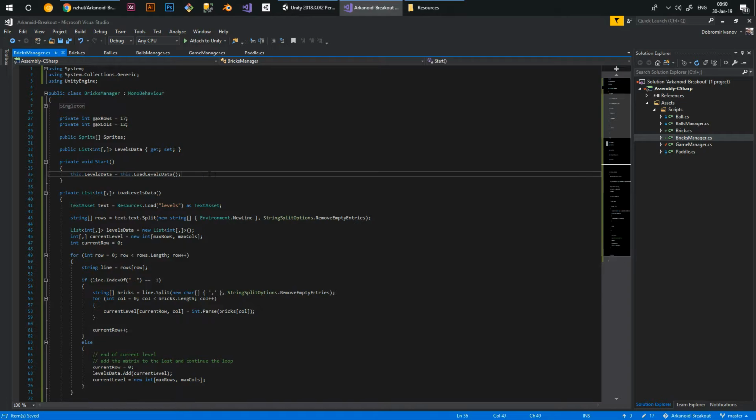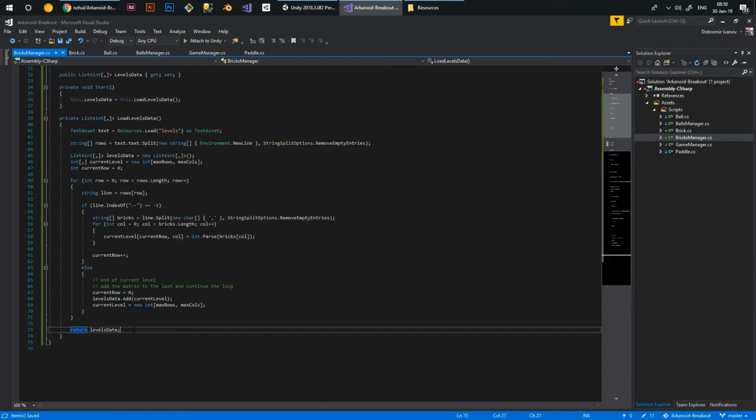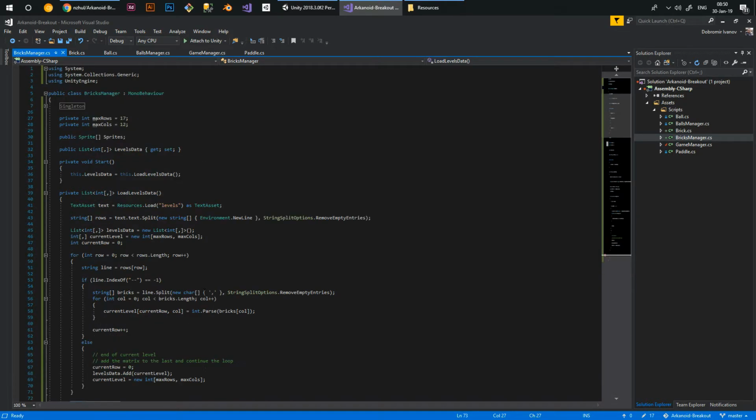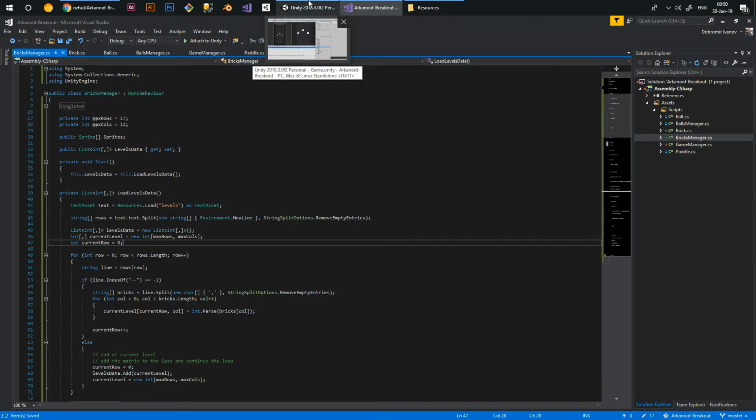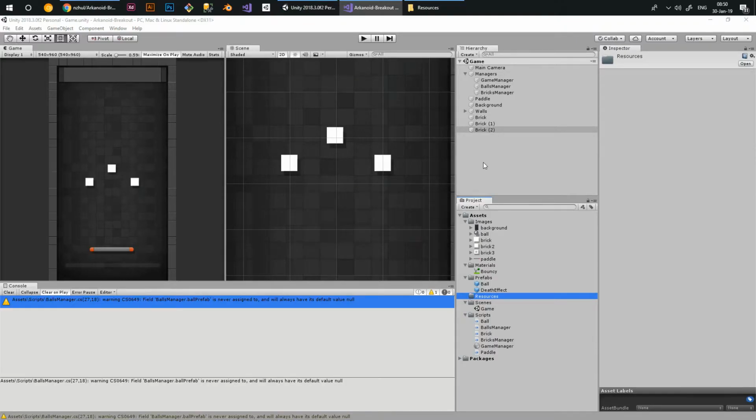So basically this whole method reads the file, parses the information, and creates this object that is a list of matrices. And later on we can use this property to render the actual bricks in our game.